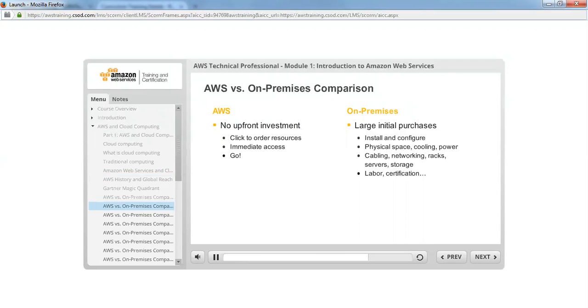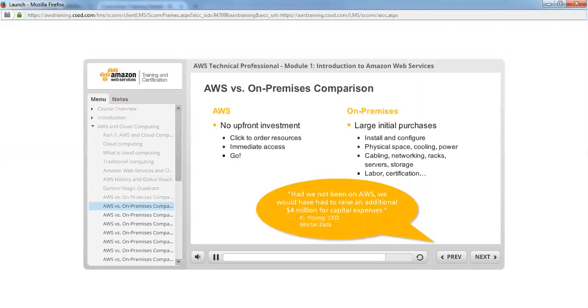Then, launch your application. Kay Young, CEO of Mortar Data, says, "Had we not been on AWS, we would have had to raise an additional $4 million for capital expenses."